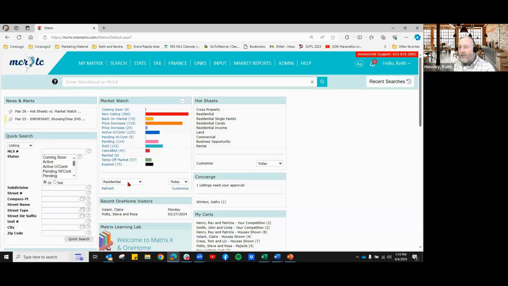Well, I think you're going to want to customize it. And I think you're going to want to customize it to something a little bit smaller, a little bit more manageable. Maybe just Martin County, maybe Martin County and St. Lucie County, maybe the southern half of St. Lucie County and the northern half of Martin County. It just depends on where you're at there. So that's probably where I want to start right here on the Market Watch, is to customize it.